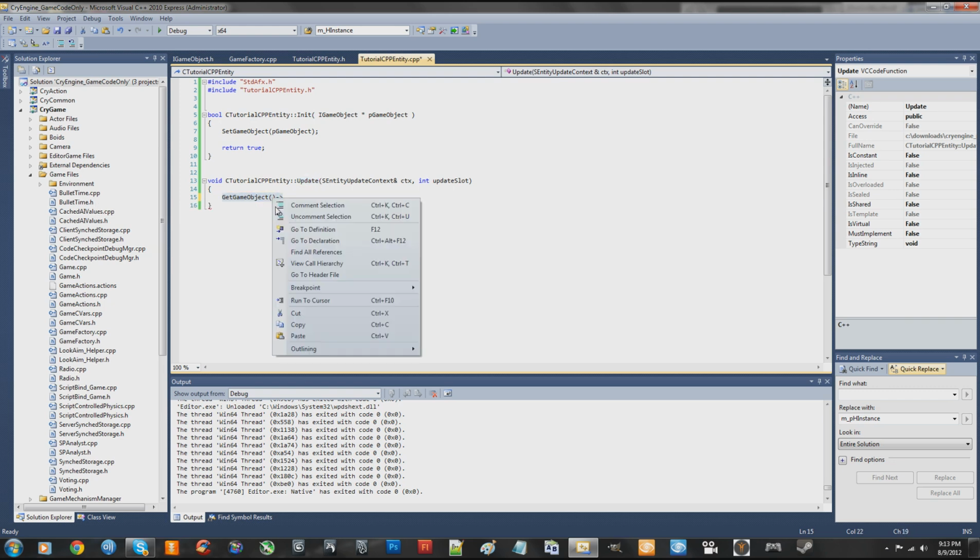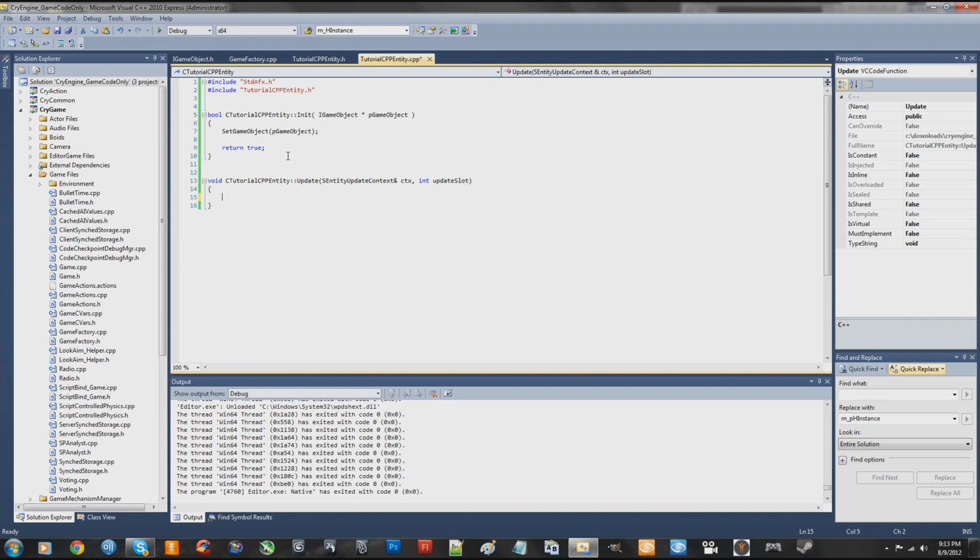Actually, not the best place to put it. It won't get called, actually. So on the initialization, we're going to get the game object. In this case, we can just use the pGame object, because it's passed to the init function anyways.